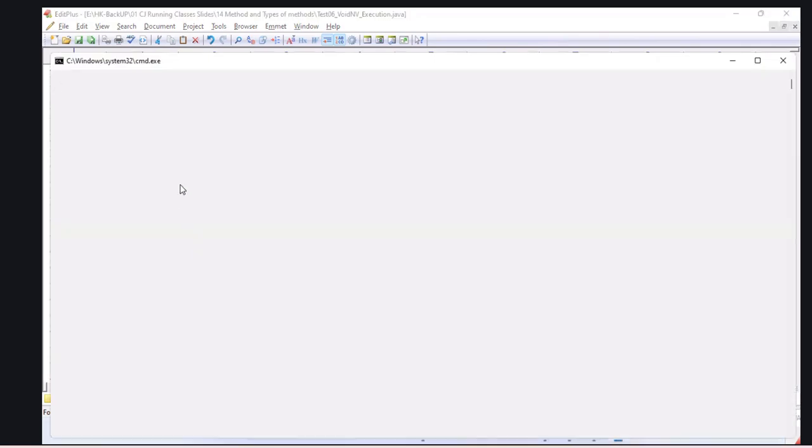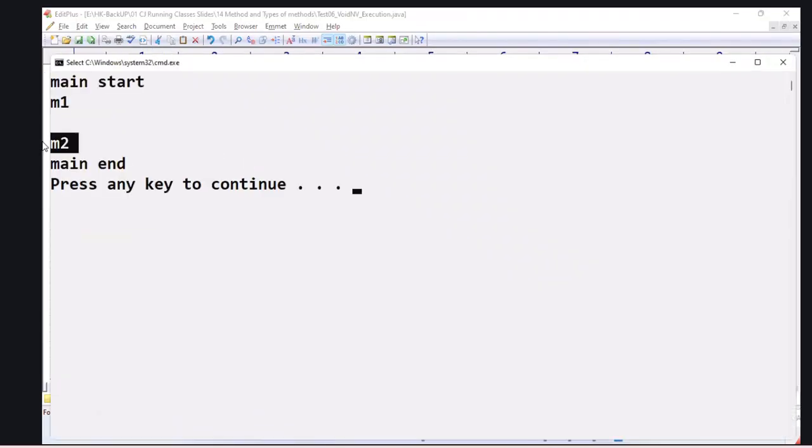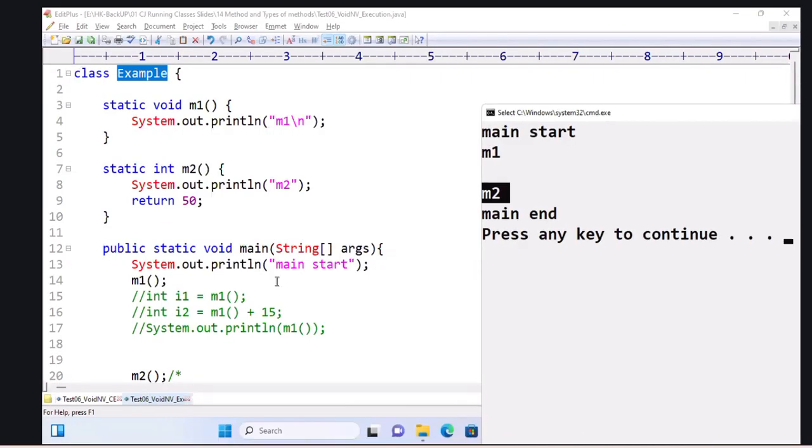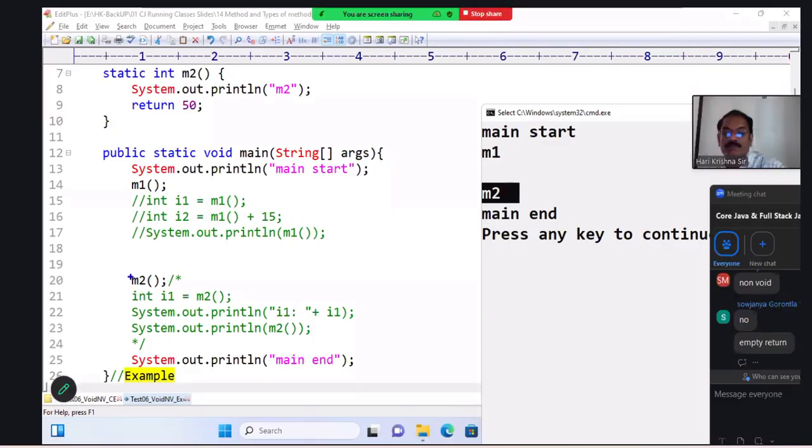Control 1, compile, execute. Look at there, m2. Tell me the return value. I call m2. M2 returns value 50. Is the return value printed or not printed? Not printed. Observe the flow now. Control goes to m2, the println prints m2, and the return value is returned. You didn't store it, so it is not printed.